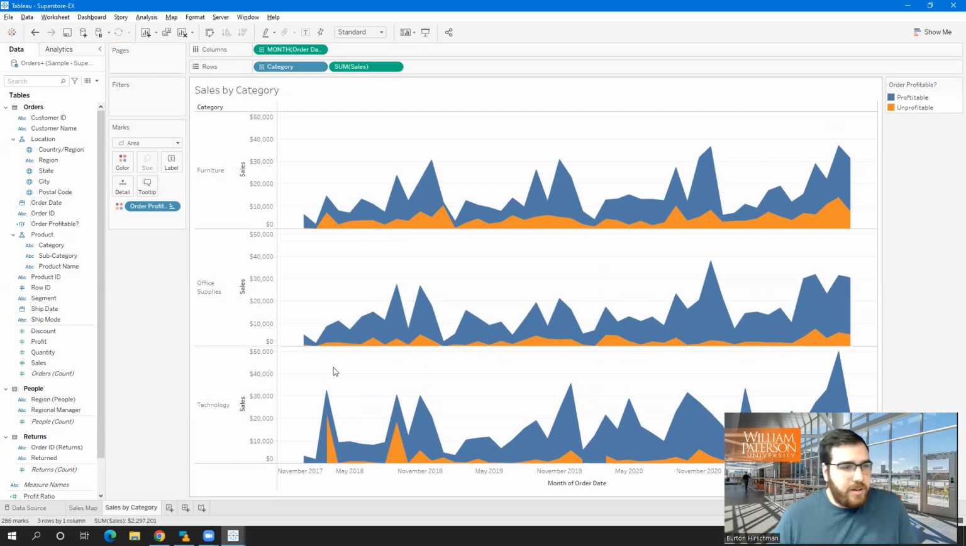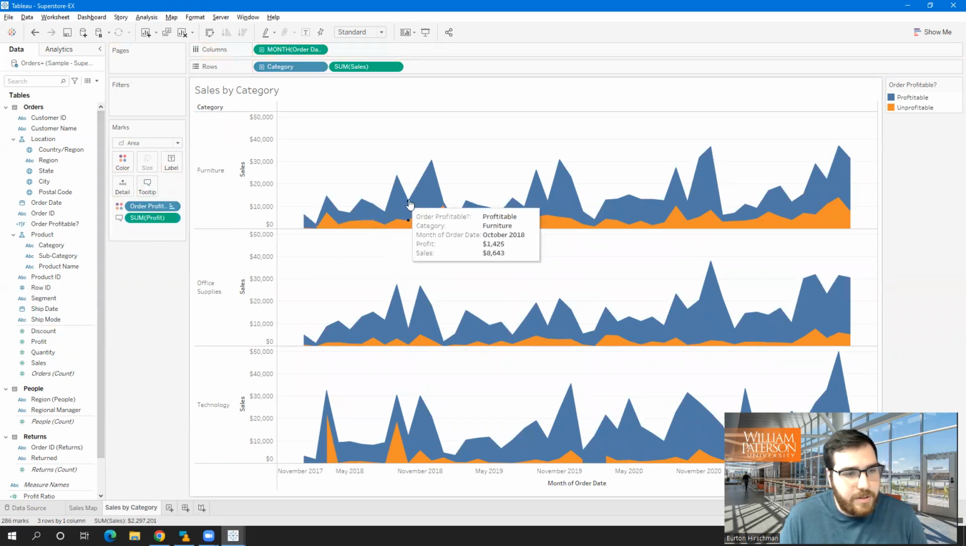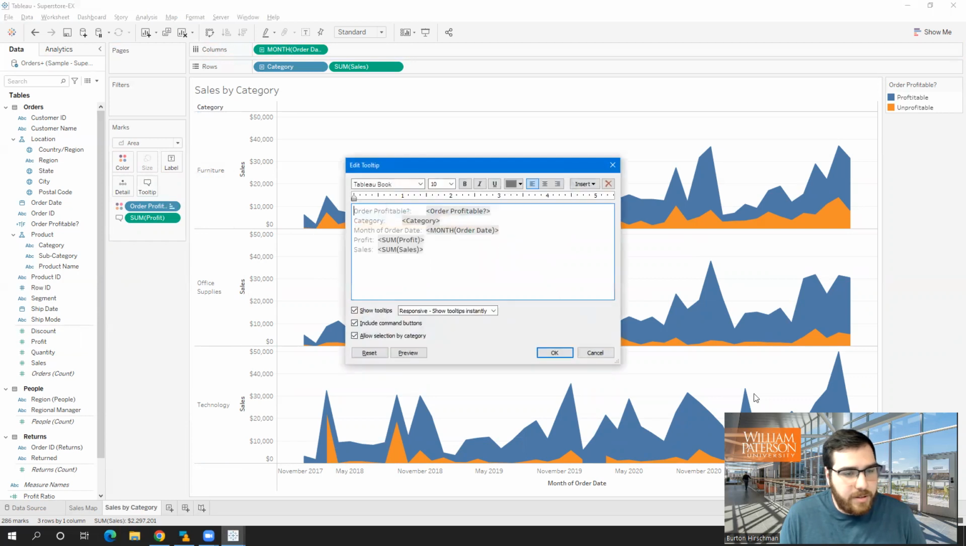Okay, I want to point out a few things. When we mouse over and hover over, it's called the tooltip, this little box that shows up next to my cursor. We also want the profit to show up in the tooltip. So we can go ahead and take profit and drag it to tooltip and see how that works. Okay, so now we've got order profitable, it says profitable, category is furniture, we've got the month and the date, month and the year, we've got profit and sales. Let's go into the tooltip and edit that a little bit.